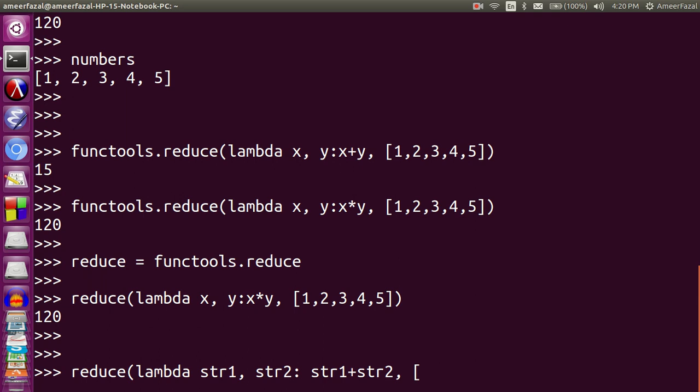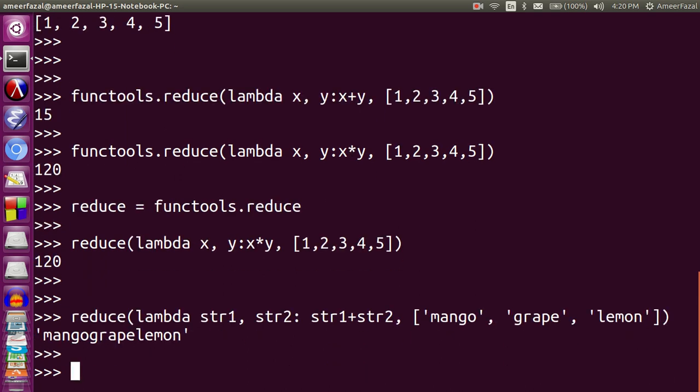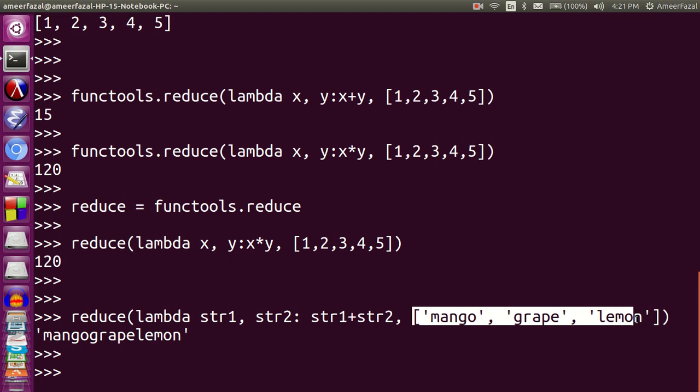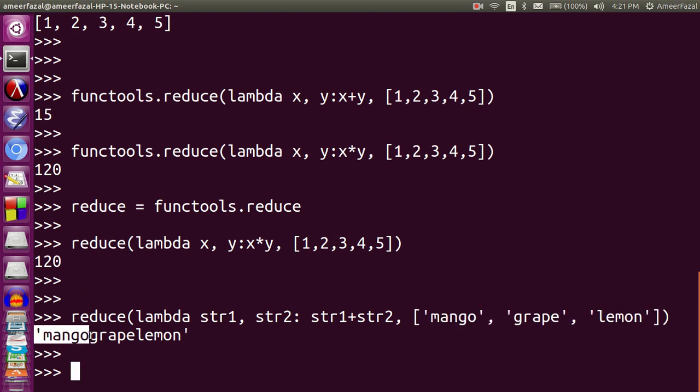And I'm supplying a list here: mango, grape, lemon. What happened? It reduced the sequence, the list or the iterable, into a single string, mango, grape, lemon, without a space.